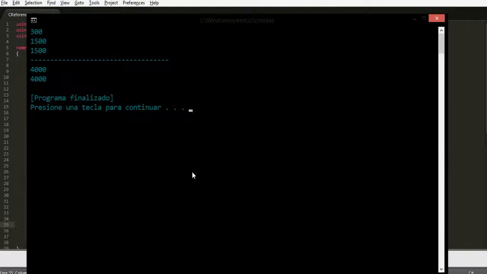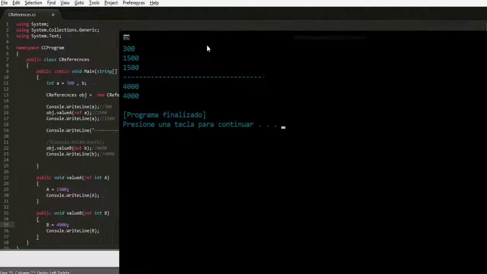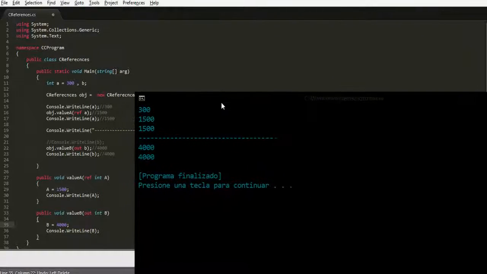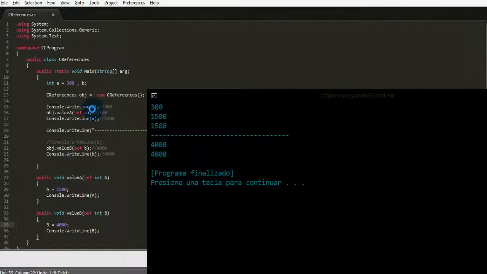So you can see here, for example, it says before it gets in the method, this value is 300. Okay, when it gets in, the value changes to 1,500, and now the value is not 300 anymore. Now it's 1,500, because it has been changed at this moment.